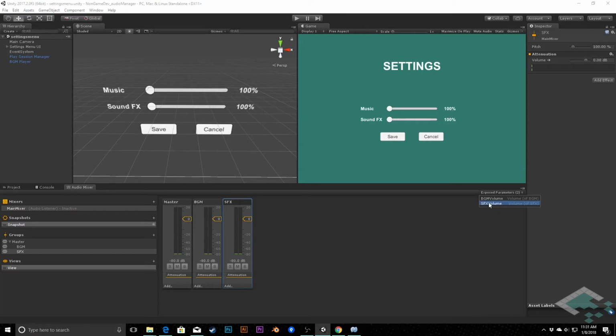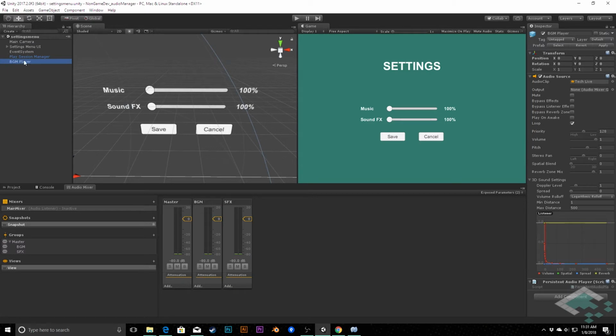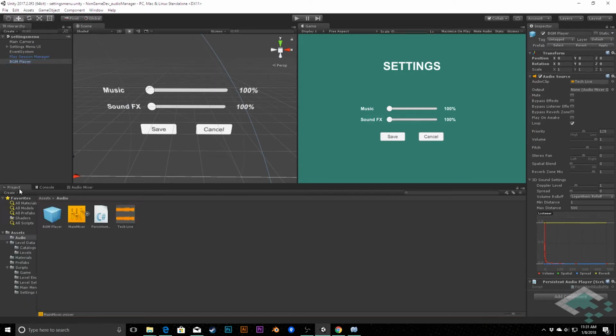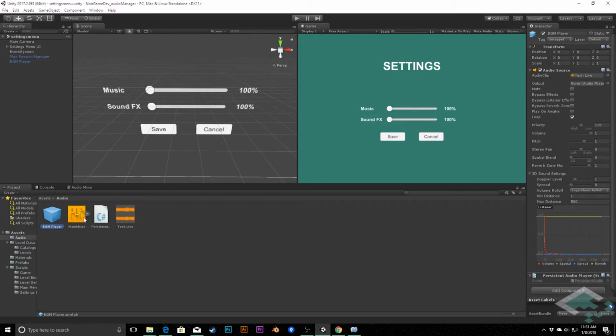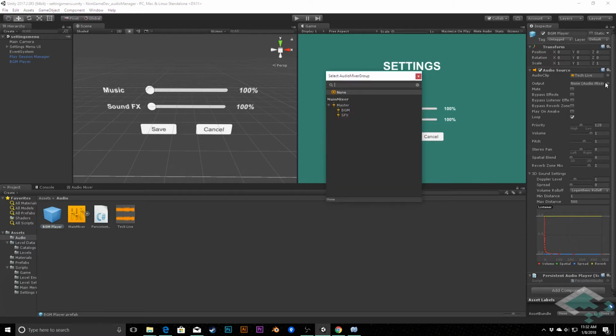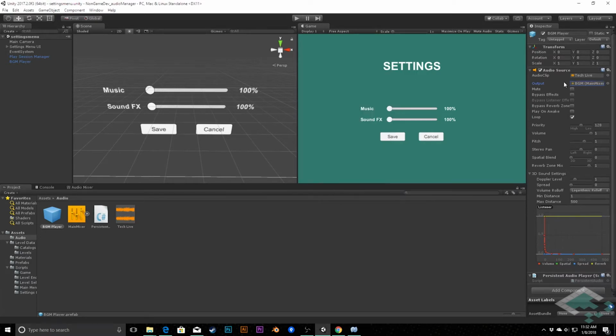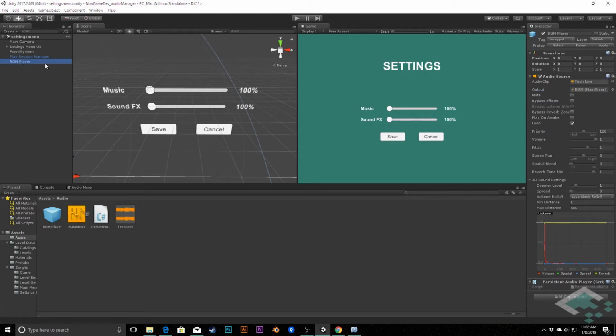So with these in place, the last thing we need to do is go to our BGM player, either one of our instances, or even better, go to your project and go to your prefab. Now we can use this output here. This is an audio mixer group, which in this case we're going to use that background music group that we created. So I'm going to click on the little targeting reticle there, and we're going to choose specifically the background music group. Now you'll see that's assigned there, and once again, if you go to one of your instances, you'll see that it's assigned across all of those as well.